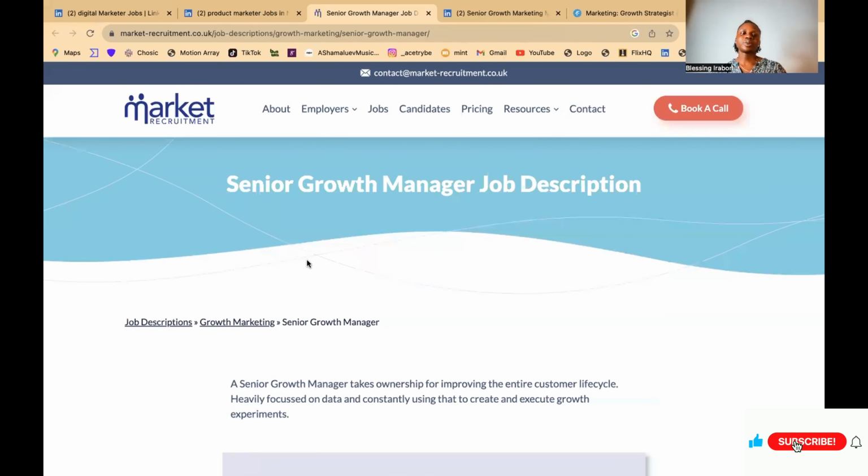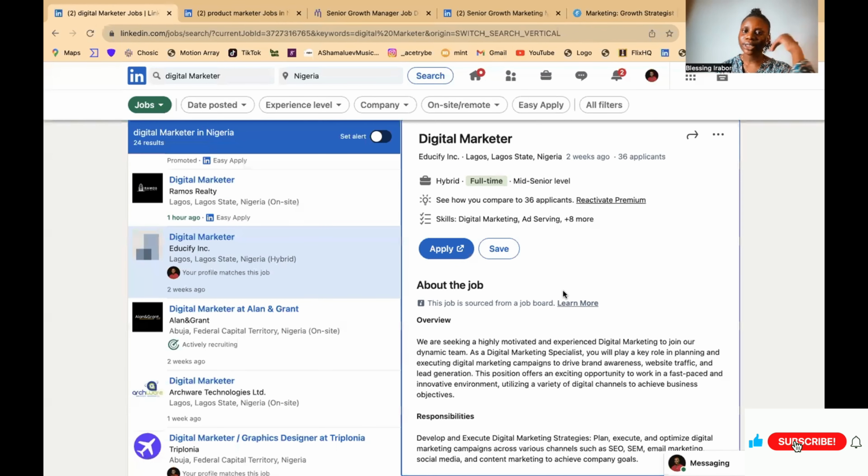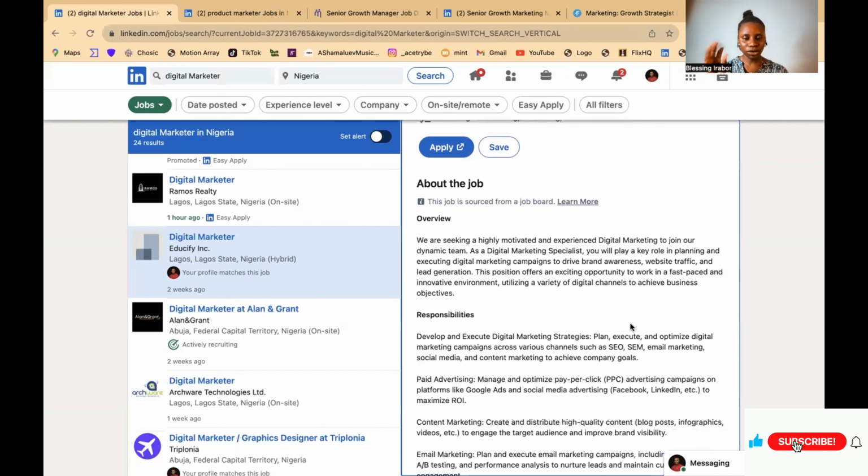We're going to be distinguishing between growth marketing, digital marketing, and product marketing using their job roles. I went online and searched for jobs, so we're going to be using that. First off is digital marketing. This is by Edusify, incorporated in Lagos, Nigeria. If you're not in Nigeria, this job description is for digital marketing. I'm very sure it has the overview, so we're going to read it and I'm going to dissect it.